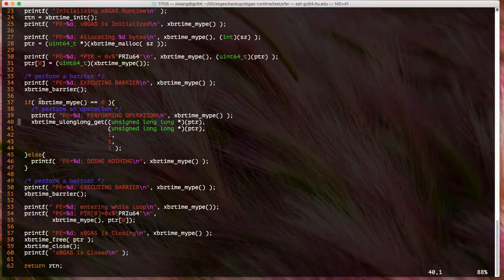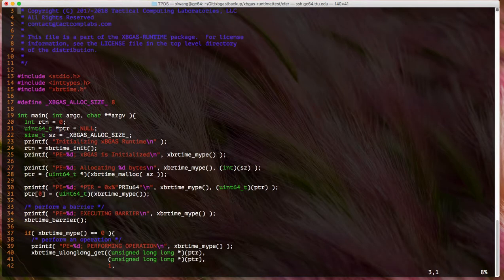Now the xbr_time_mype is equal to 0, which means if the thread ID is equal to 0, it will transfer the data to thread number 1. And the number of elements they would like to transfer is only 1, because the data allocated here is only 8 bytes. So basically just one 64-bit unsigned integer.